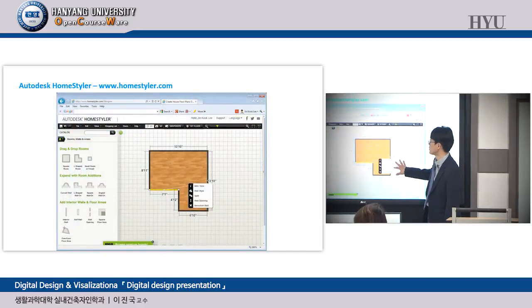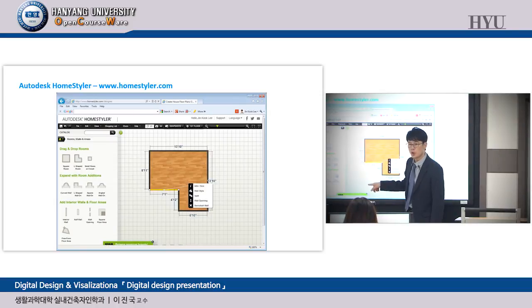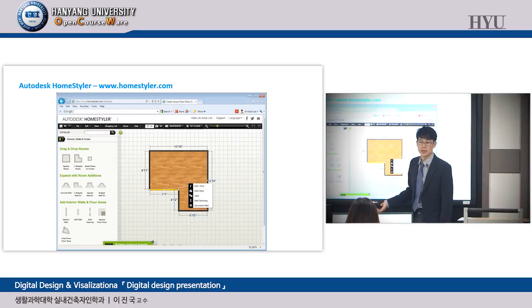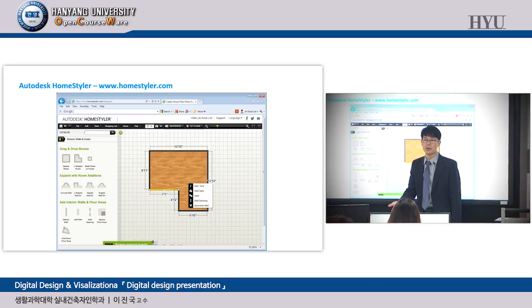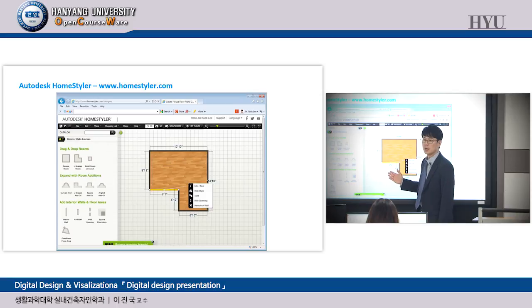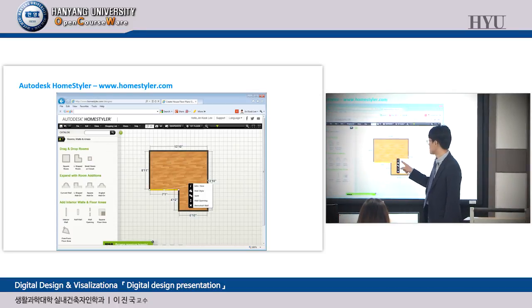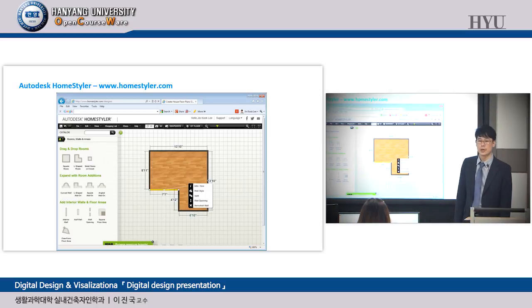Take a look at this PC version. If you click one of the wall objects, this HomeStyler is not an application. This is a web browser. You can use Chrome, Explorer, Safari, whatever, and then you can open this application. This one is working inside of this web browser. So if you click this wall, HomeStyler knows this is a wall object, and then you can change the wall style, wall opening, and finish the wall color, decoration, and so on.